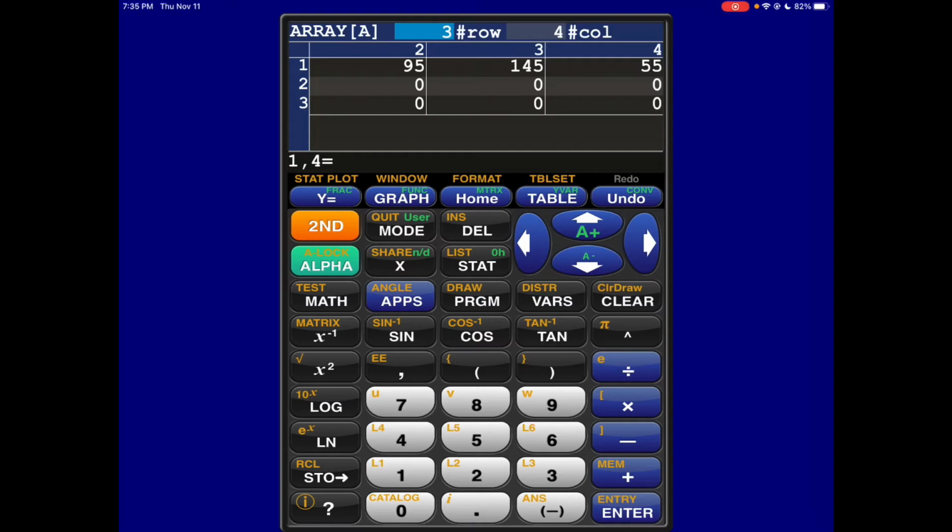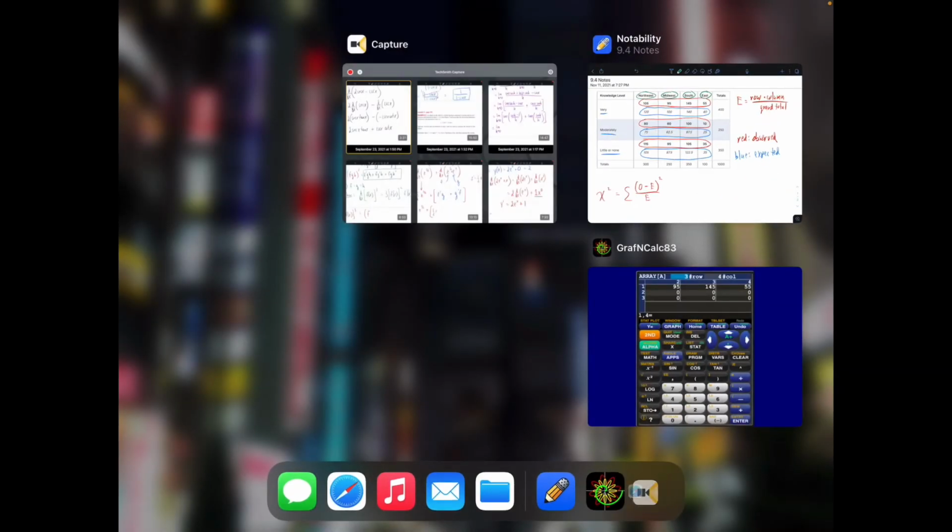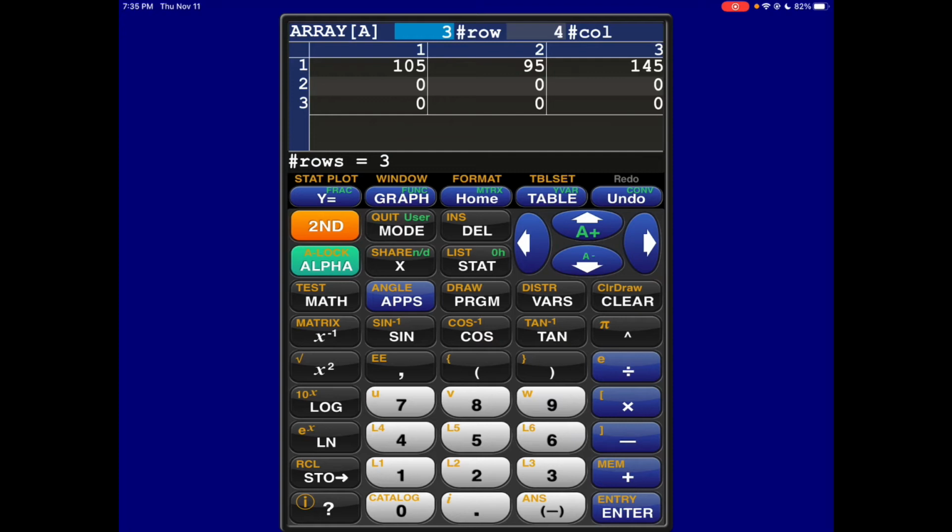And if you take a look at that table of values, you see that you have 3 rows. The rows are very, moderately, and little or none. Those are our rows that we have. So I've got 3 rows, and then my columns, there are 4 of those. Northeast, Midwest, South, and East. We don't count the totals for the columns or the rows. So I type in a 3 for the number of rows, and then a 4 for the number of columns.